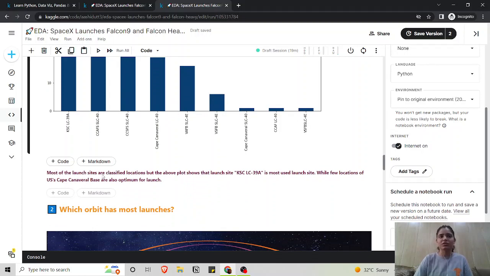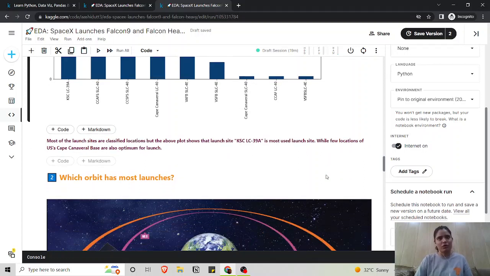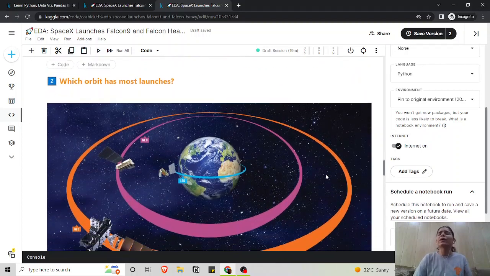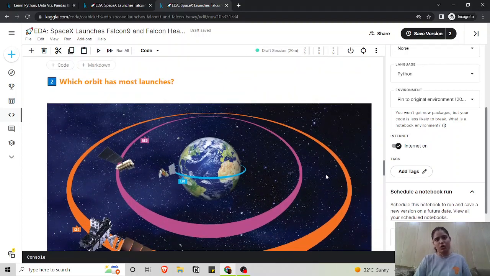So most of the launches are classified, of course, so we don't really have a name, but the above plot shows that the launch site of KSC LC39A is used the most, while fewer launches from the US Cape Canaveral base are also used as an optimal base for launch, right? So my next question was, which orbit has the most launches?